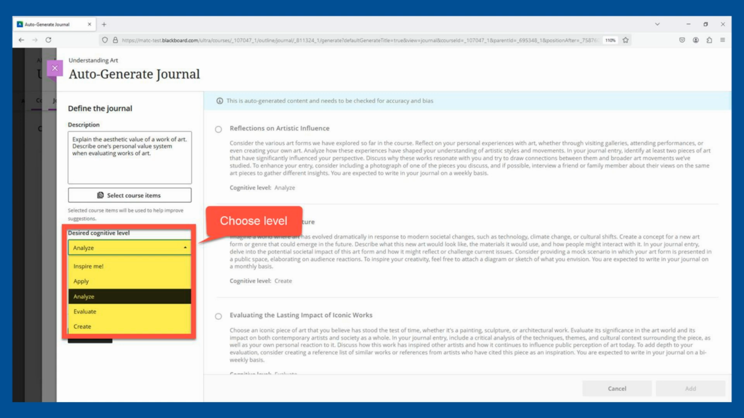If you select Inspire Me, the tool will generate a variety of journal topics at different cognitive levels. In this example, I will pick Analyze.